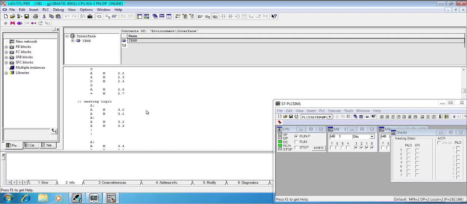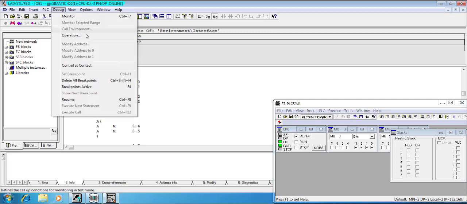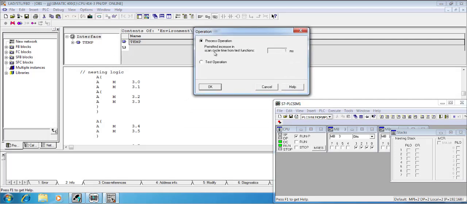Now that we have opened the online block that is stored on the PLC, let's see how we can start debug mode. If you come here, you will see a Debug menu. In that Debug menu, you first need to go to Operation and change the current operation from process operation to test operation. But for you to be able to do that, you need to put your PLC first in RUN-P mode. In this mode only, you can run test operation or debug mode of the PLC.